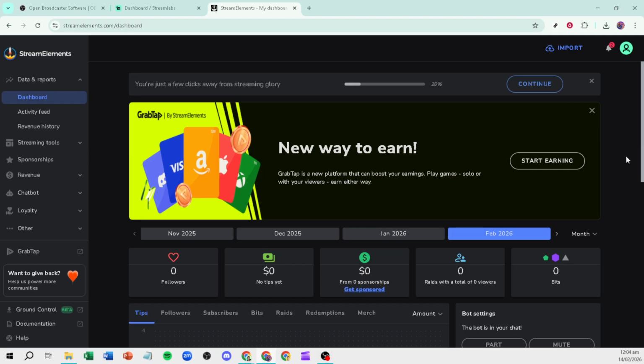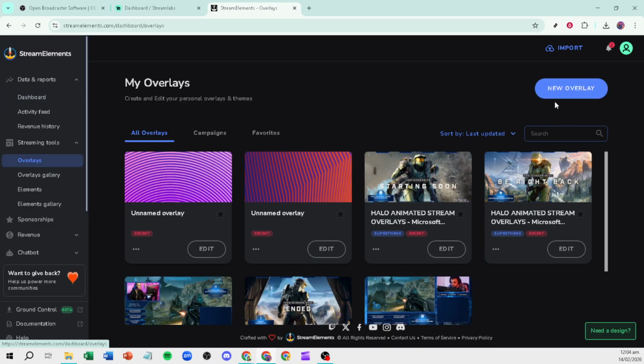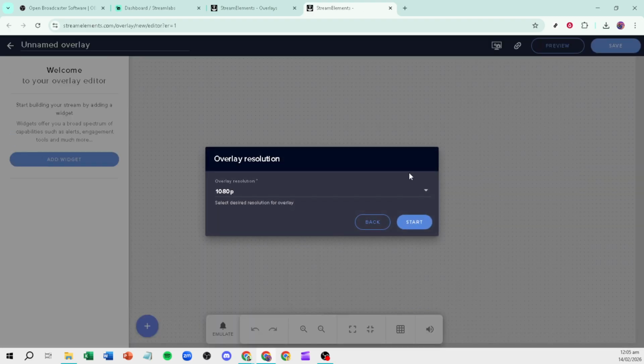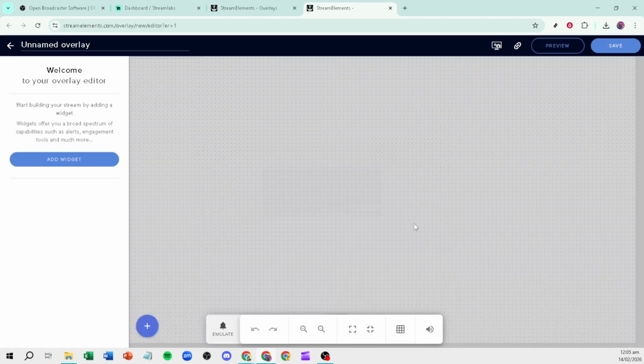Once you're in, head to Streaming Tools, then open Overlays. We're going to build a simple overlay just for chat. Click New Overlay, choose a base canvas of 1080p for a standard setup, and click Start. If you stream in a different resolution, that's fine. You can adjust later in OBS, but 1920 by 1080 is a safe default.